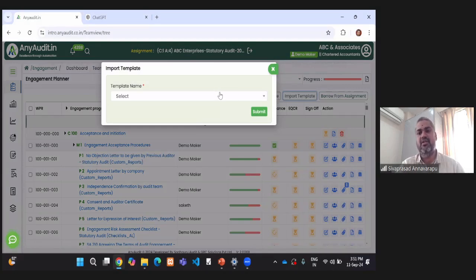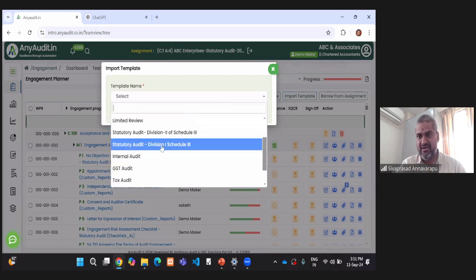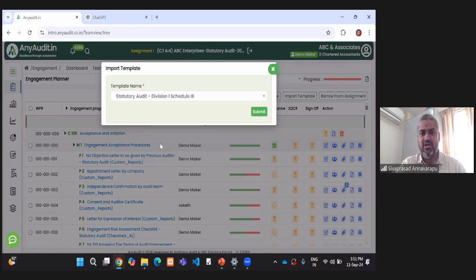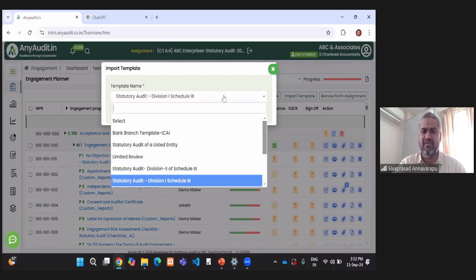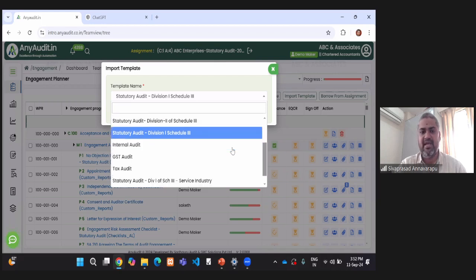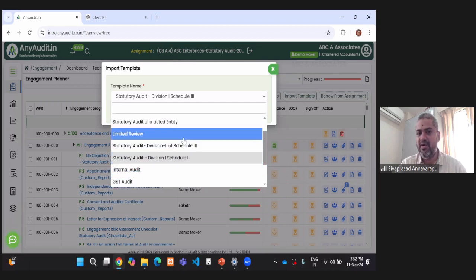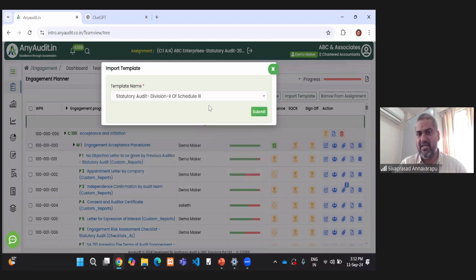So the system is loaded with a lot of libraries. Like if I select Schedule 3 Division 1 Statutory Audit, the system will draw the audit plan for me, all the categorical steps that are to be done in that particular audit. Like that, the system has a lot of audit master packs, while the user can also add their own master packs. Like if he is doing a tax audit, an internal audit, a GST audit or a limited review, he can select the relevant master pack, which will trigger all the audit steps in one go without omitting or duplicating any of the steps.